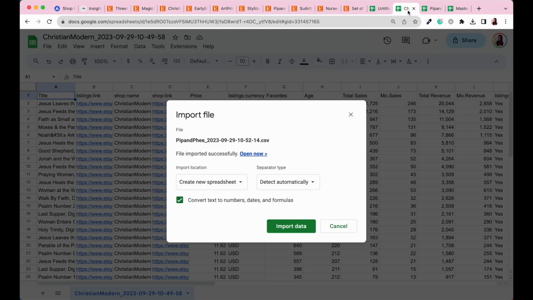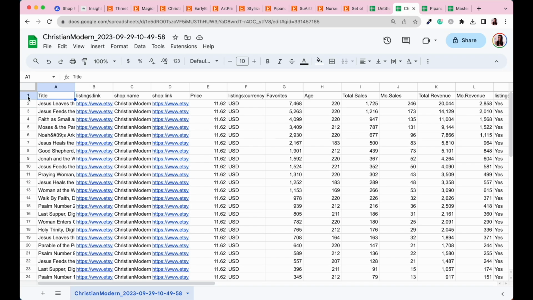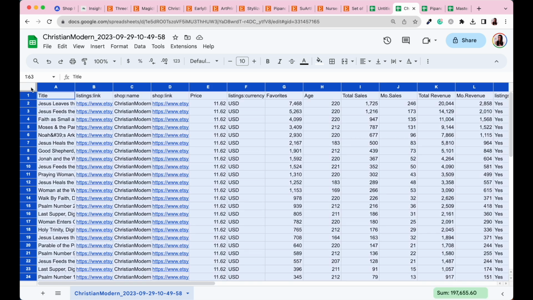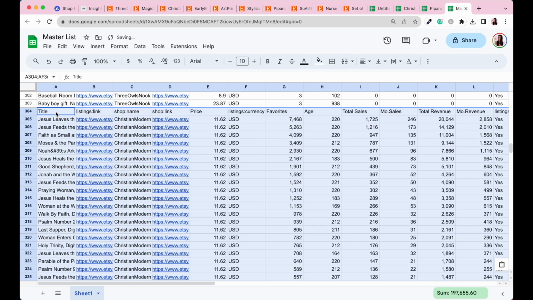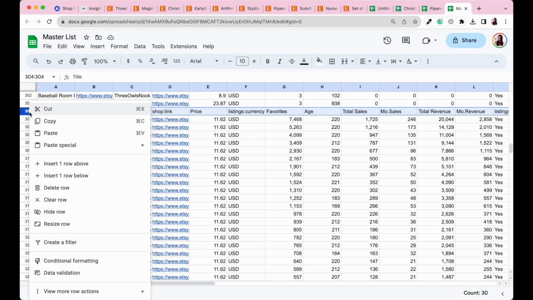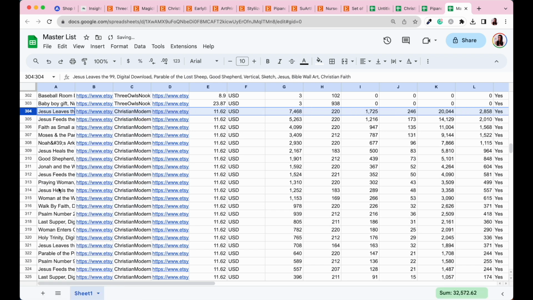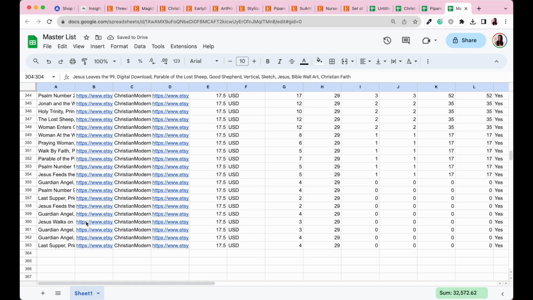So let's go to the Christian. So we want to cancel that. What we want to do here is copy all of this. So Command C again, go back to our master list. You want to Command V or Control V, and then you just want to delete this title row here. So just right click, delete row, and that way we've just got the information. Again, scroll all the way to the bottom.